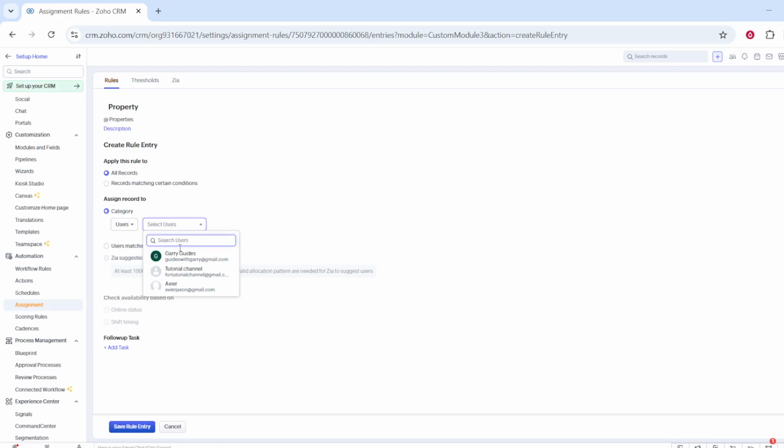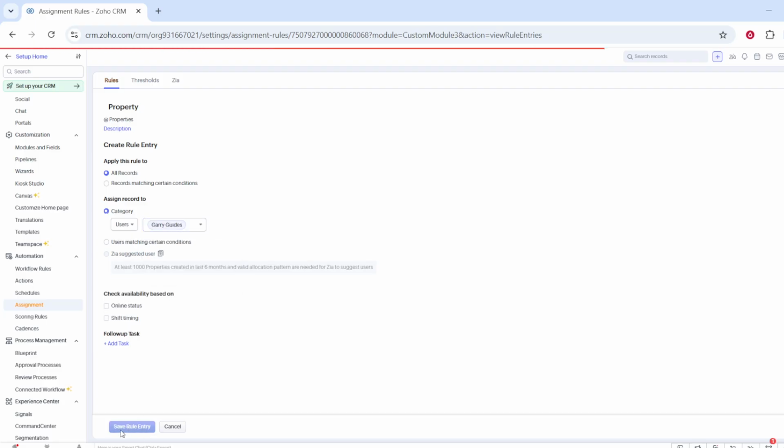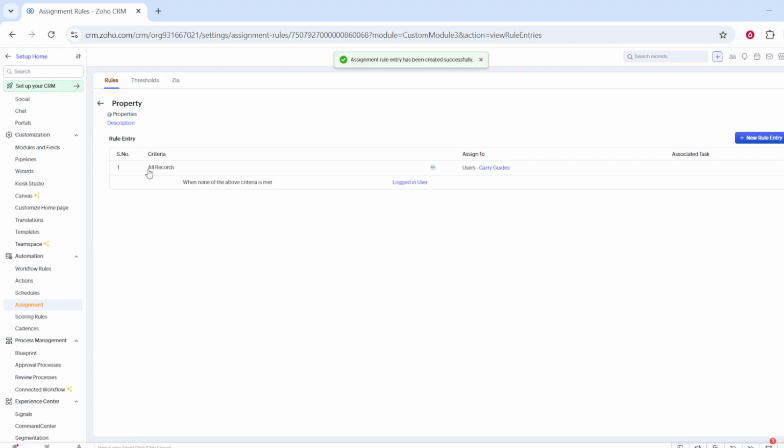That covers everything you need to know. You set up a properties module with the fields that real estate teams care about. You renamed deals to transactions and adjusted pipeline stages to match your process. And you used workflow rules to automatically assign tasks for new leads, and that is all there is to it.